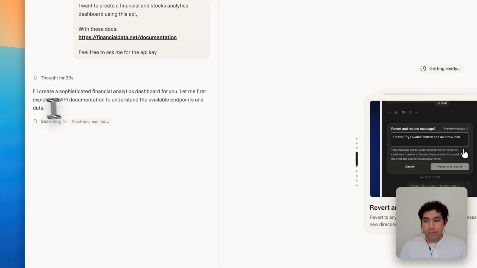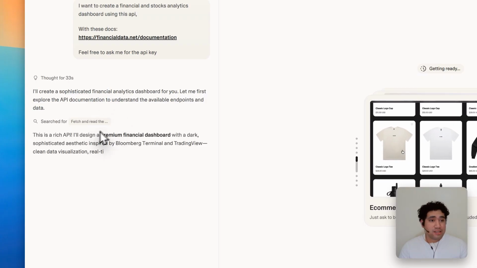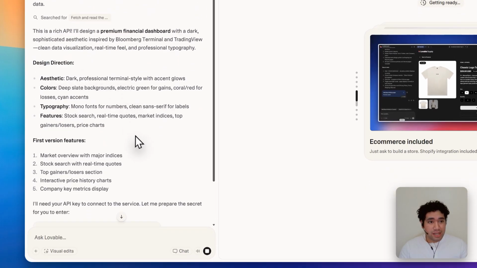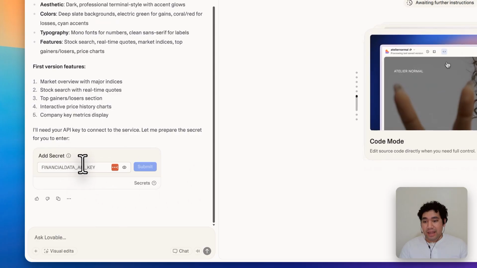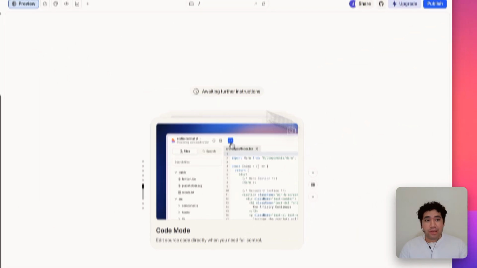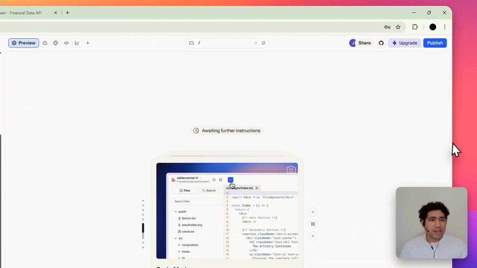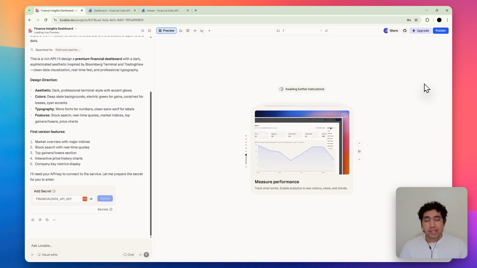And when you go back, we can see that it'll start creating a sophisticated financial analytics dashboard for it. It's going to give you step by step what it's planning to do, the design direction, the features it wants to add, and then the API key. I'm going to pause the video as the API key should be kept secret. Remember, you can get it when you log into your account, depending on whatever API you're using. I'm going to pause so I can input it, as you have to make sure that you keep it secret. Otherwise, other people can access data from your website. A breach of security. I'll be back.